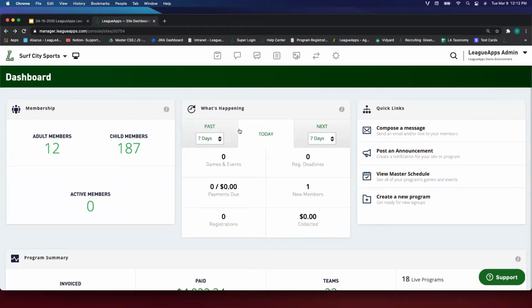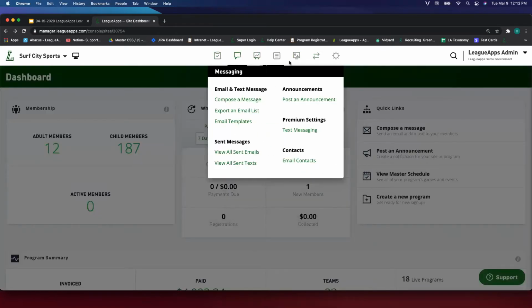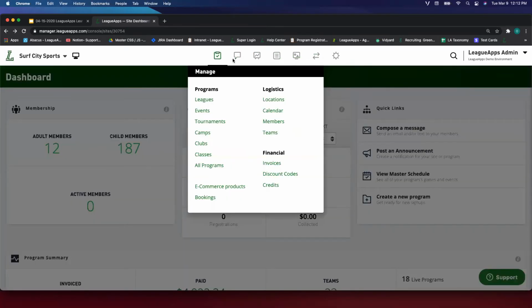All right, so from here, let's talk about how to manage your account. Let me just refresh that. Okay, we're going to go through some of these navigation toolbars up here. And I'm just going to give you a general rundown of what an admin would need to access on their dashboard. So under manage, you're going to be able to view all your programs.